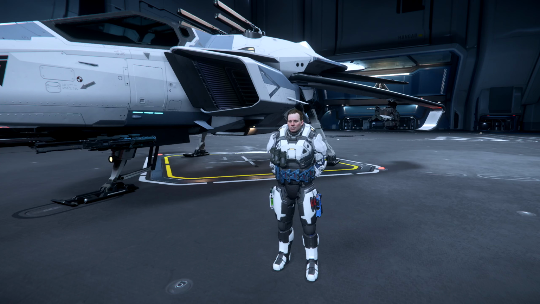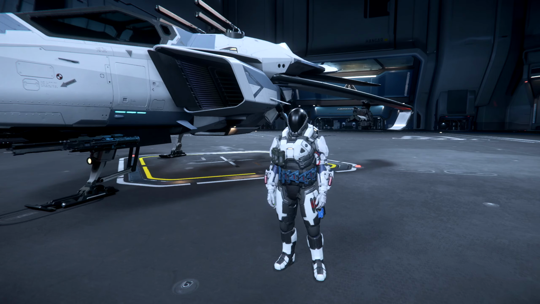Now, I have a flight helmet here I'm going to put on. If you do not have a flight helmet, I advise you to go out and get one, or at least a combat helmet. All right, our next step is the cockpit.